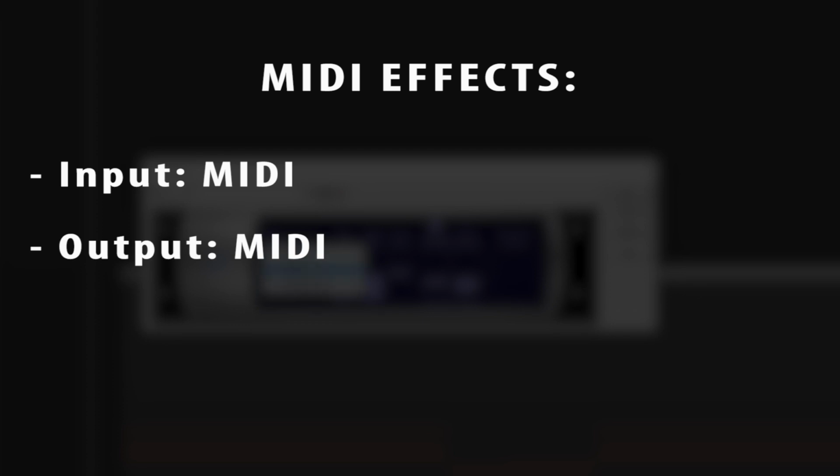The last type of VST effect that's available are MIDI effects. These work similar to audio effects except with MIDI. They take in a MIDI signal and output a MIDI signal. There's no audio generated with these types of effects.